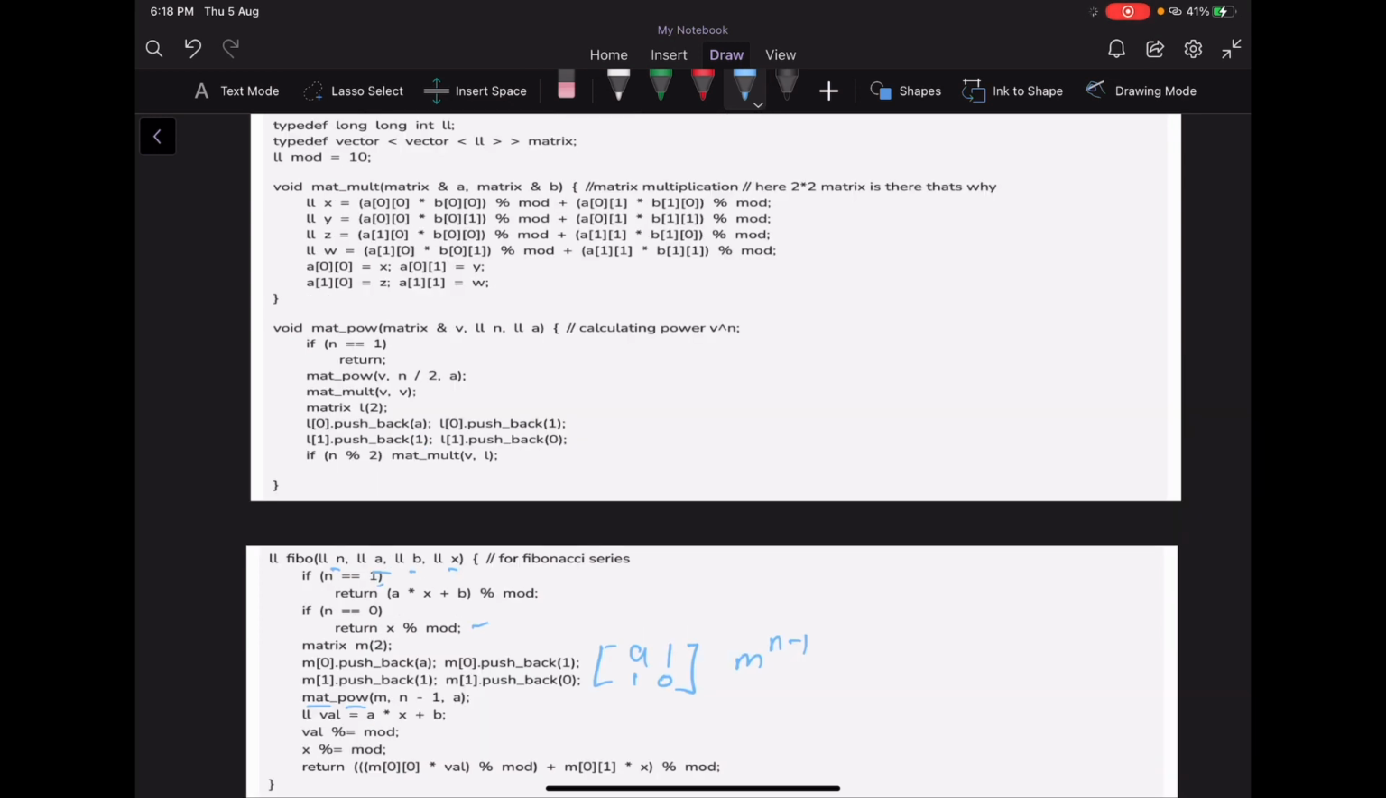So in the math power function we are getting a matrix passed by reference. We are using pass by reference because after computing m to the power n minus 1, we are storing the new answer to that matrix m again. So that's why we are using pass by reference, and we are also passing the exponent and variable a.